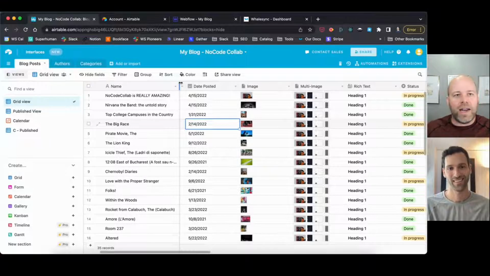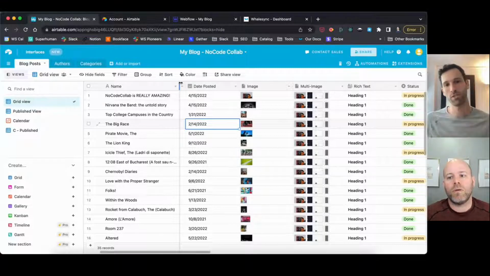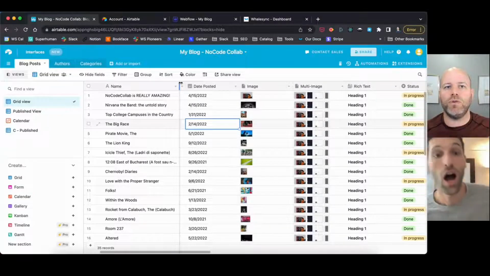Okay. Could I sync another site to this same base? Good question. With Airtable, you can. With Webflow, it causes some issues with their rate limiting. So if you set up multiple syncs into this Airtable base, that's fine, but you can't reuse a Webflow site. Okay, so explain that. What do you mean I can't reuse a Webflow site?